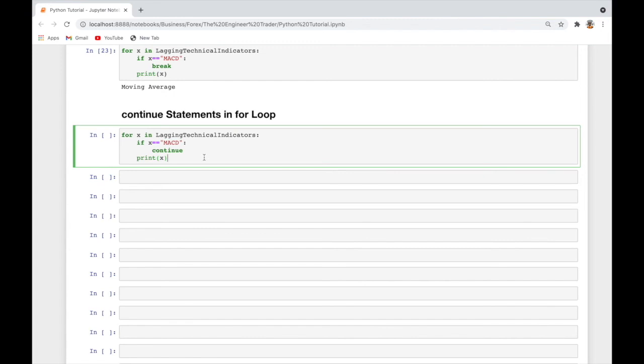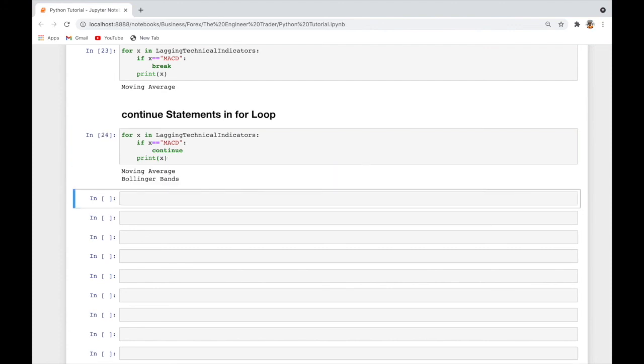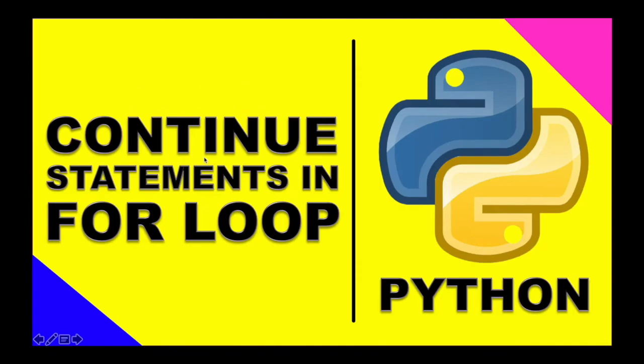Okay, so without further ado, let's try and check if this is working and if we are right. Let's run this, and as you can see, my friends, moving average and Bollinger Bands are the output. That's how the continue statement works in a for loop. I hope this video makes clear the difference between the break statement and the continue statement when they are used in a for loop.